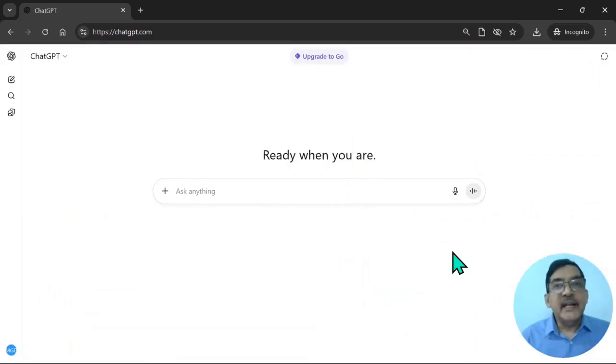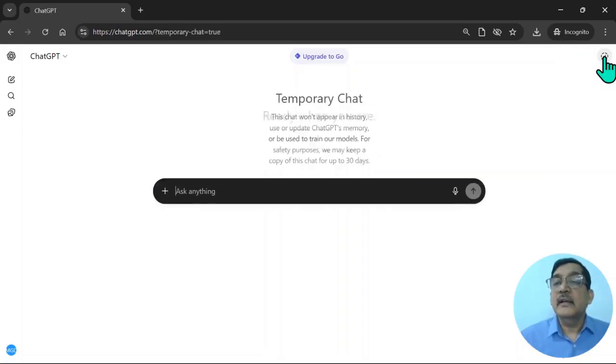Suppose you are worried that ChatGPT will remember what you are doing. In that case, you can use a temporary chat using this dotted circle. So this chat won't appear in history, use or update ChatGPT's memory, and it may be kept only for 30 days.